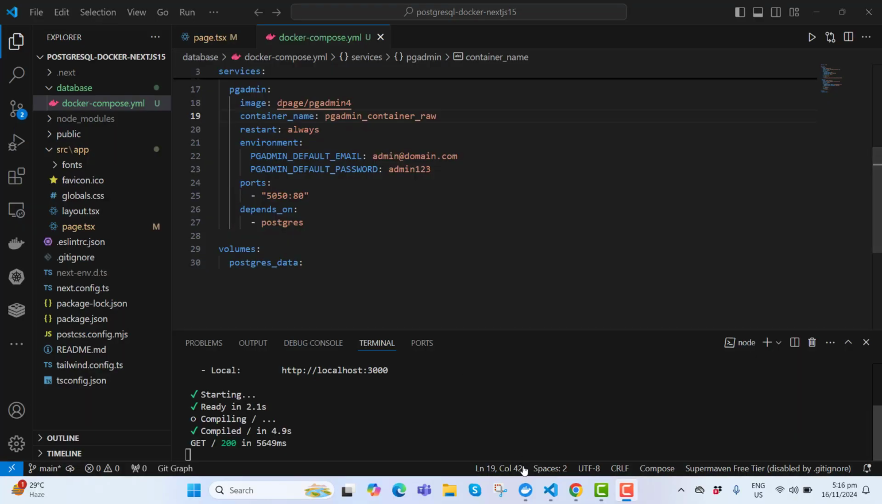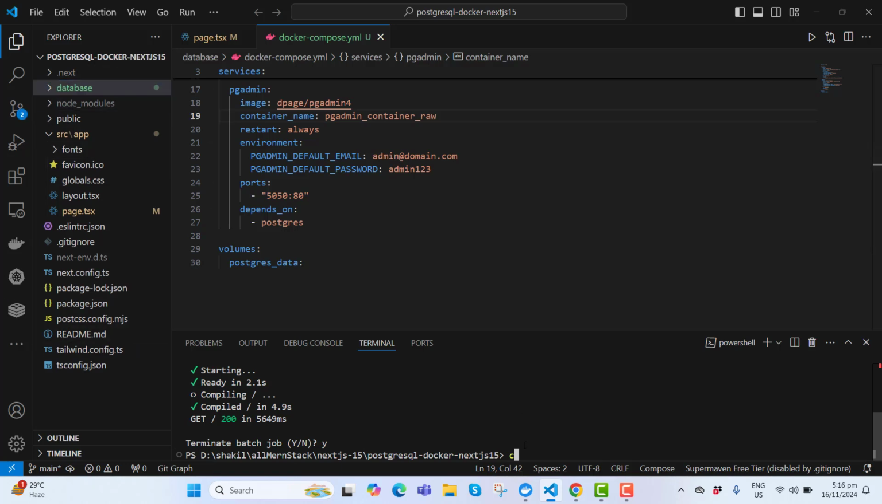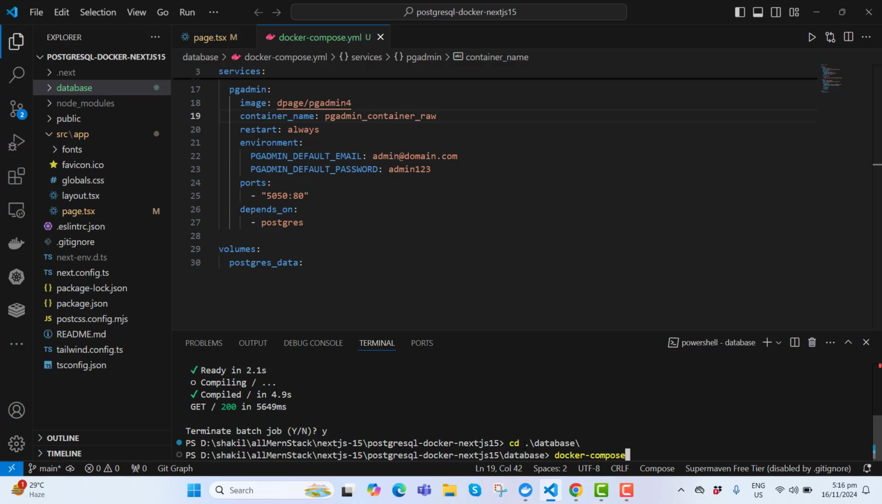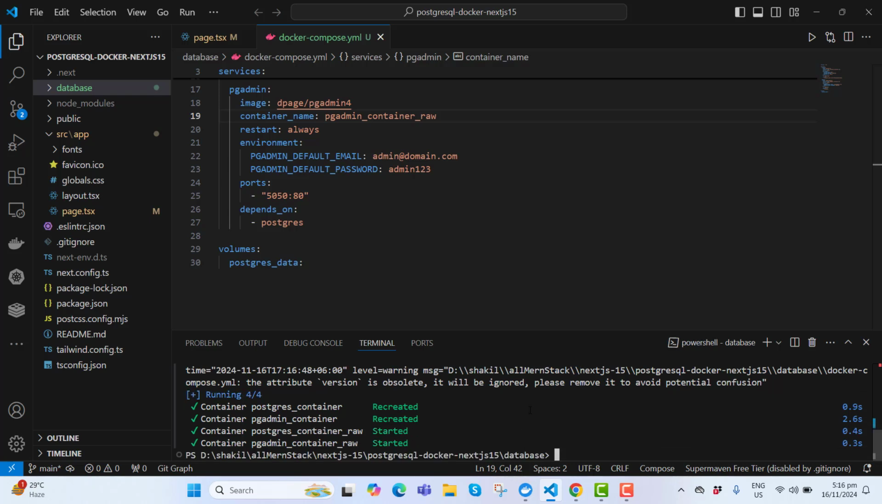So this is our Docker file and this is our Docker Desktop. Now what we need to do is navigate to the folder database. cd database and docker compose up -d. It's doing its job, so Docker is working properly.